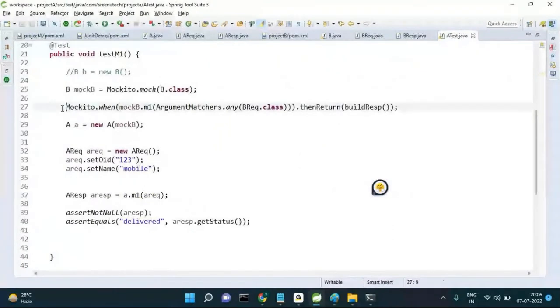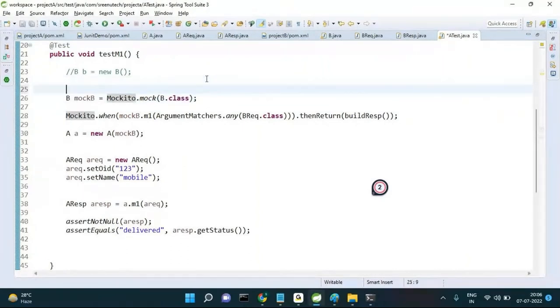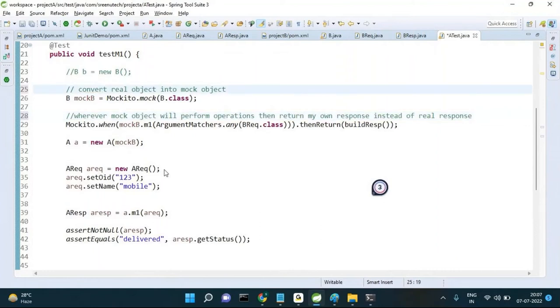Now here what I'm trying to say. Line number 25 indicates that, instead of a real object here, this converts the real object into a mock object. Now, wherever the mock object performs operations, it returns my own response. Instead of the real response, convert the real object into a mock object. Wherever the mock object performs operations, then return my own response.